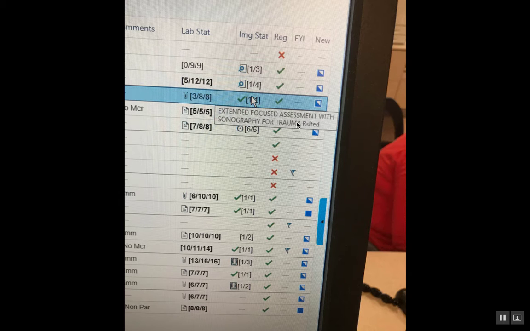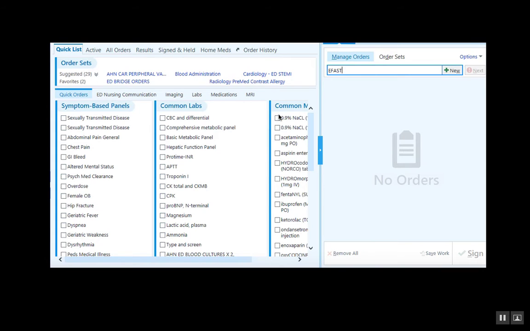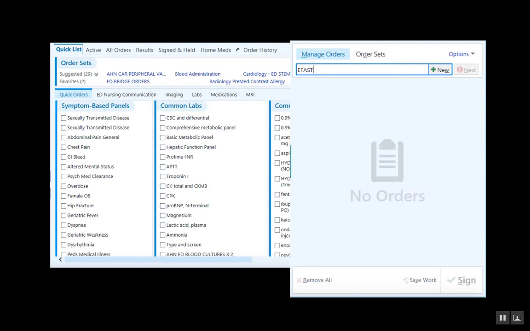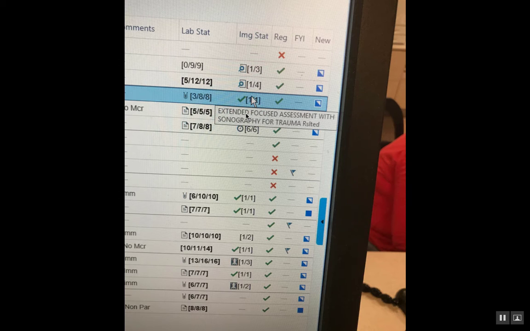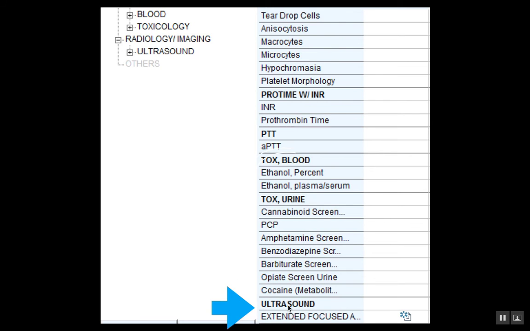And that just illustrates that you have placed your order, and eventually, once credentialed, you'll be placing a report in the documentation of Epic. So again, in our normal order set, you just type in eFast, it comes up, you double click, and already you see here that it's ready to go. This happens immediately. Also, if you're under the results tab, you'll be able to see under ultrasound the same thing, extended focus assessment of sonography and trauma.